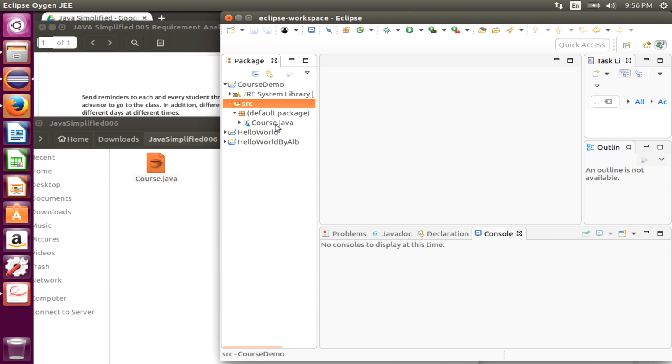I want a bigger area to display those codes. So I will double click on this tab. Now we have a bigger editing area. Double click here again. You get a smaller editing area.